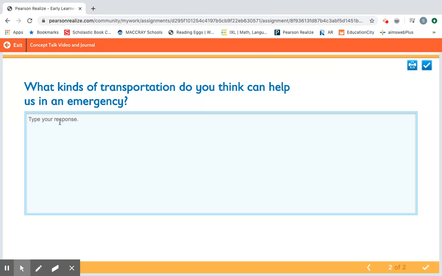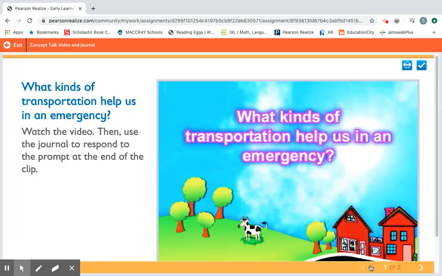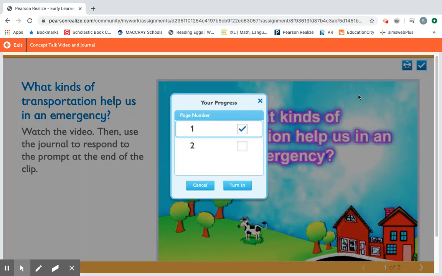If you click to the next page, you do not need to type a response in here. You can just talk about it with your child. You don't have to type anything in here. That's just fine. We don't have to make them do that. So they can just watch the video basically there, and you can talk about the question, but you do not have to type a response. So when you do submit the work, you can just go ahead and do both pages.